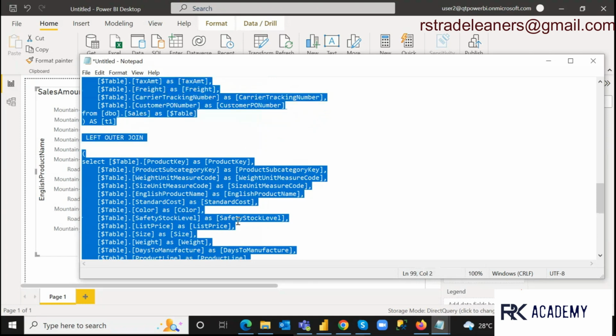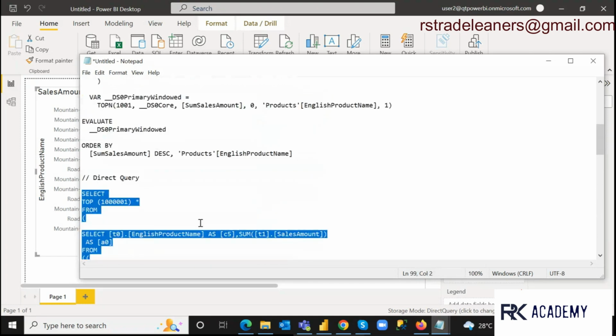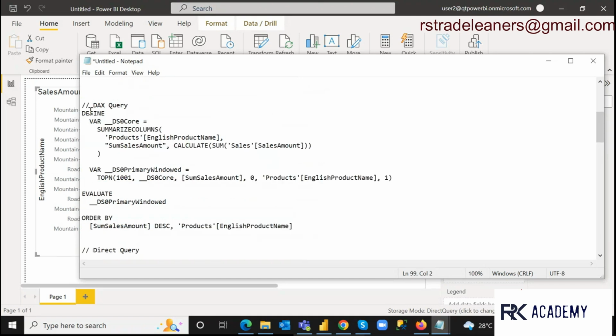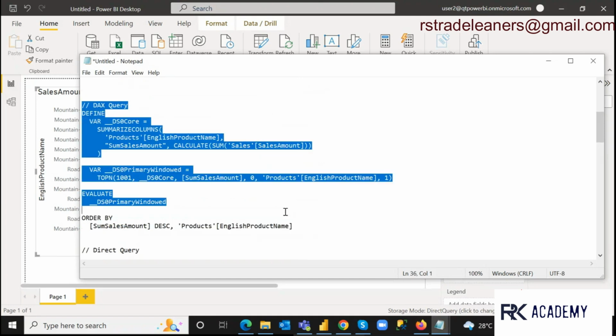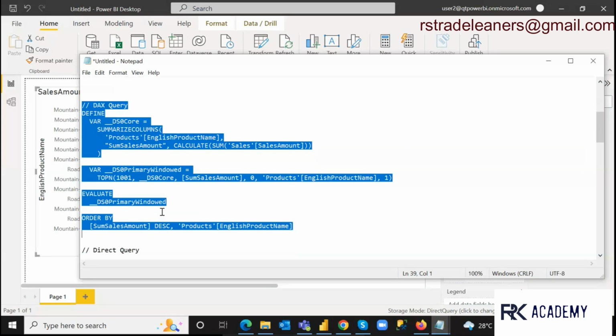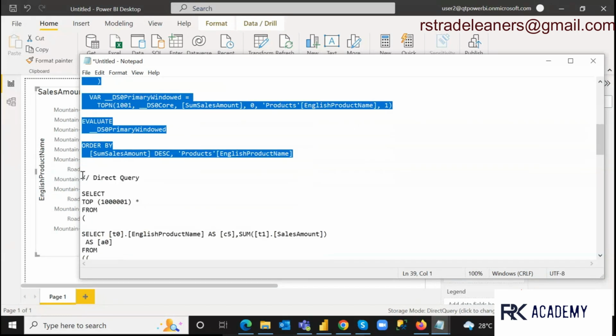It combined the data and fetched the data with these SQL queries. Then, after the SQL queries fetched the data, it has to implement what again? DAX query to present the data on that visual. Is that clear, guys? It is writing two queries here. What are those two queries? DAX query as well as SQL queries.